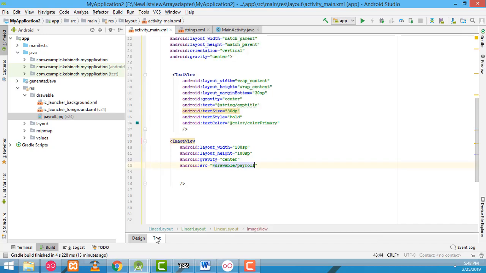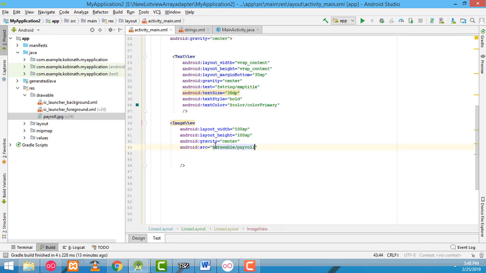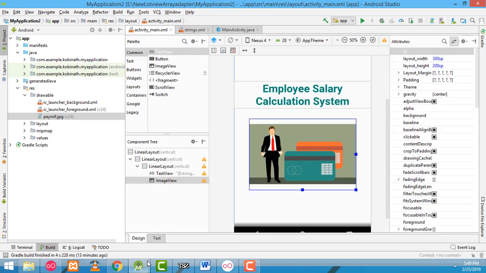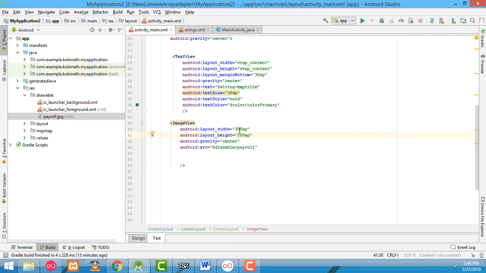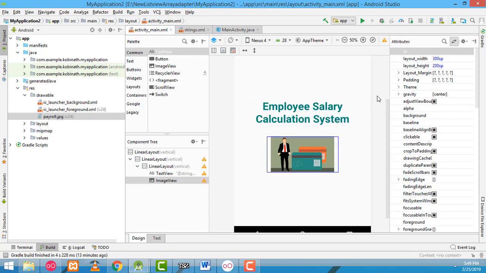Right, here, if you want a bigger image with a bigger height and width, you can give it here. Go to here. This should be bigger. I'm going to give this one height 200. This one should be 100. Right, that should be enough.